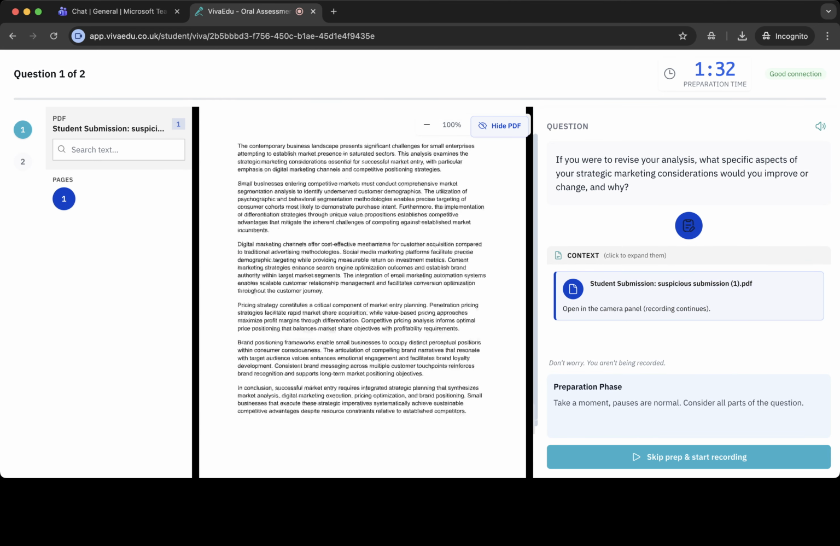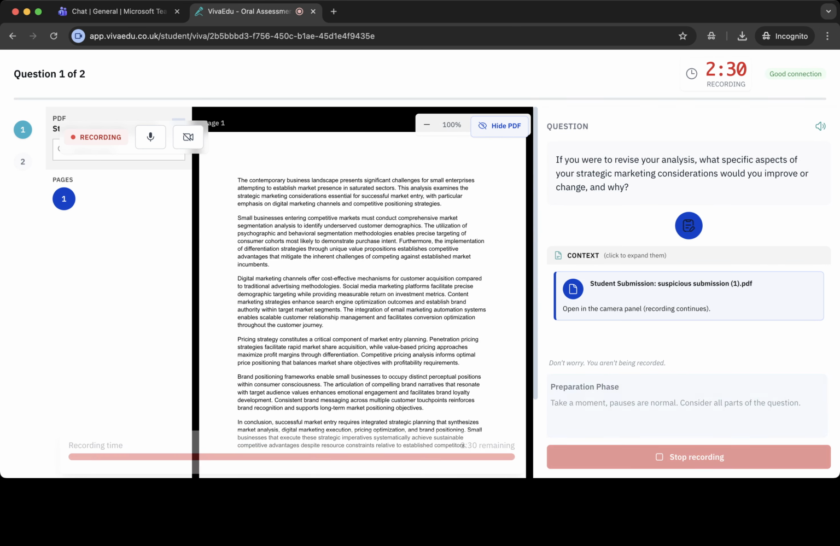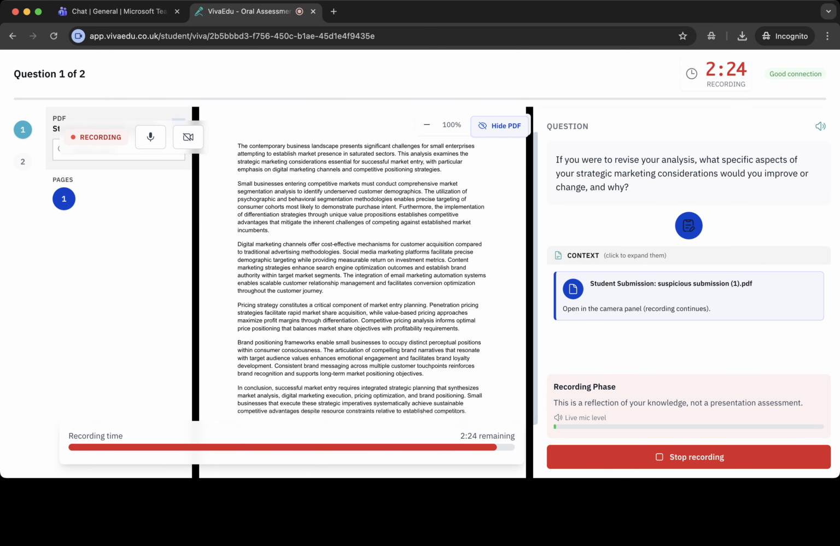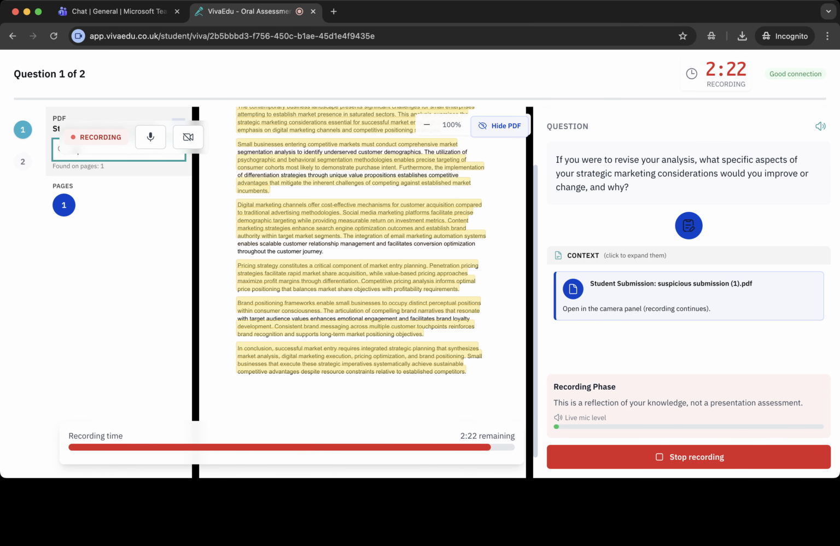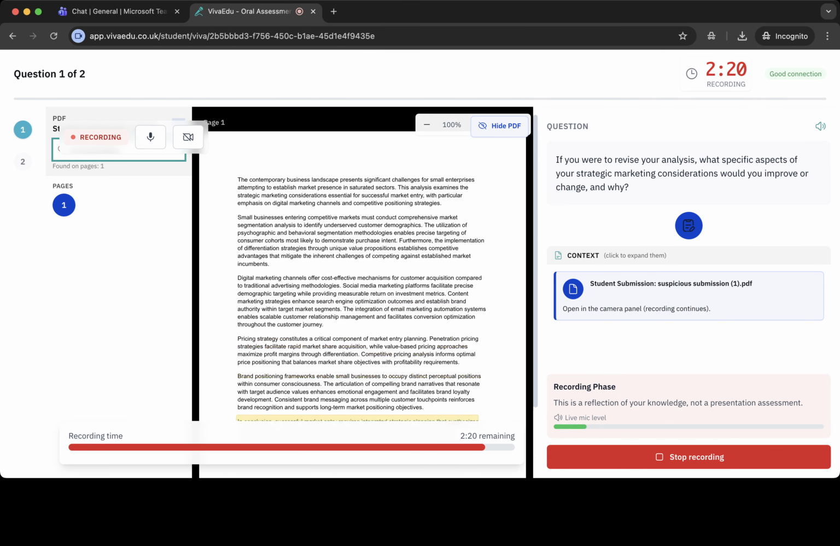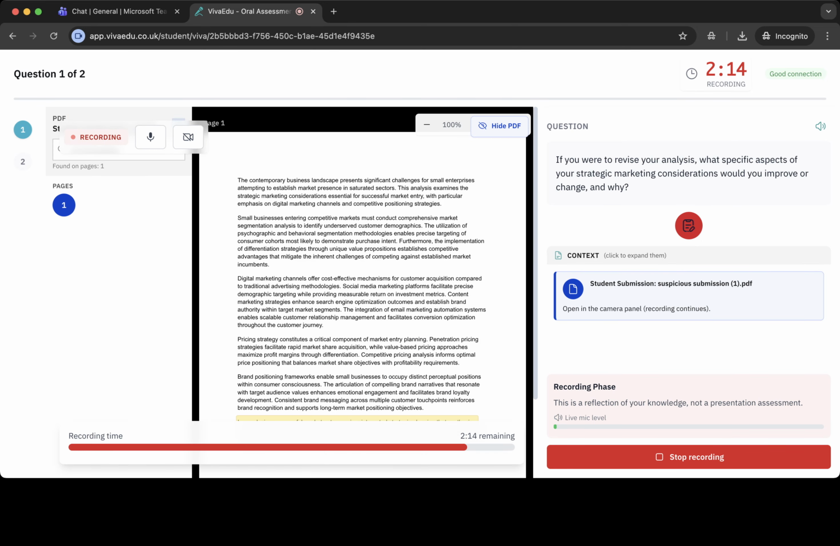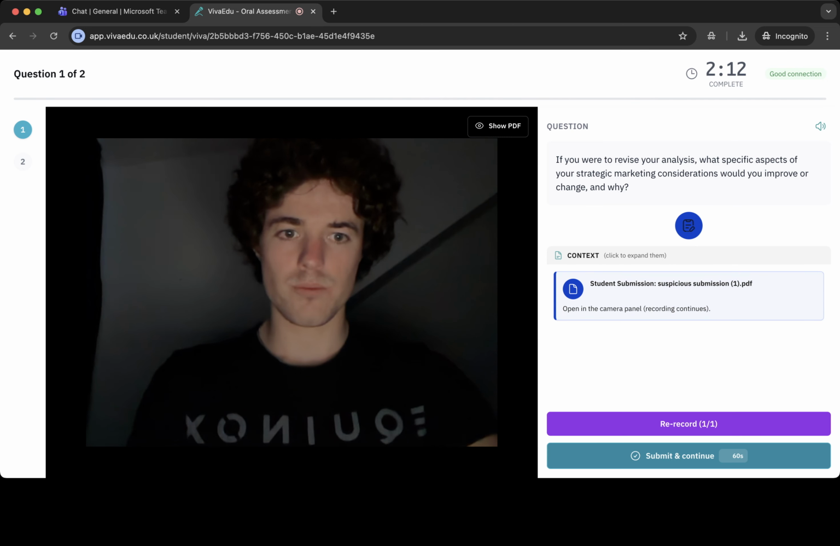We can see our submission here, and as you can see, I am allowed to view this submission during the recording state as well, and I can search up specific parts of my submission. I can also access my notepad here and just read my notes. Once I have stopped the recording, I'm allowed to re-record.